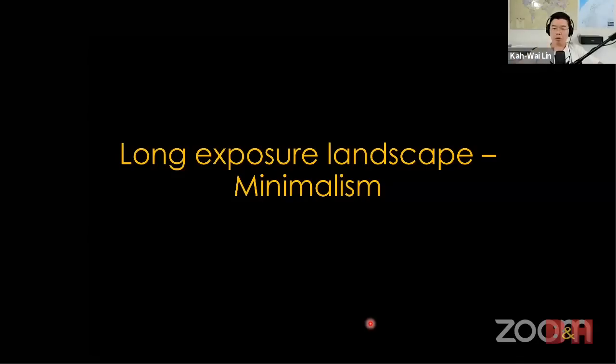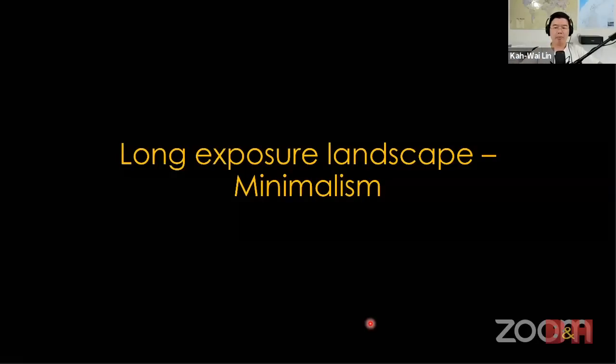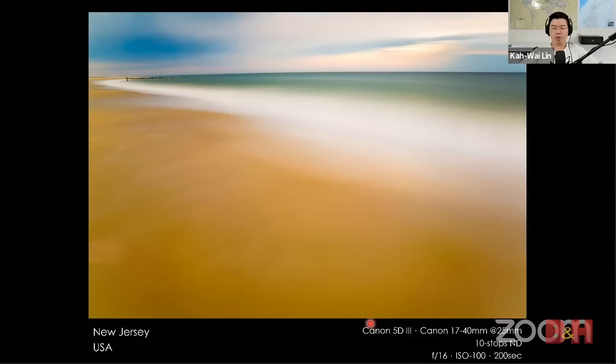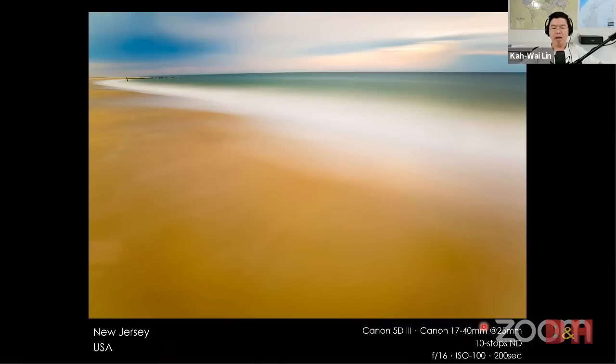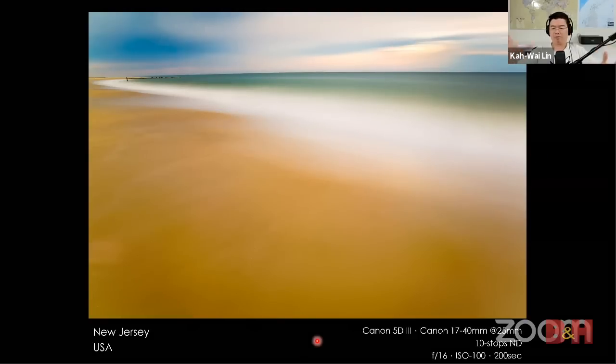Long exposure also lends itself to a clean, simple, and minimalist style of composition when you blur out the moving element. Just an example here, I think this was taken in Cape May in New Jersey, 10 stop ND filter, 200 second exposure. The long exposure makes everything that is moving, the cloud, the water here, blurry, resulting in a very simple and minimalist style of image.